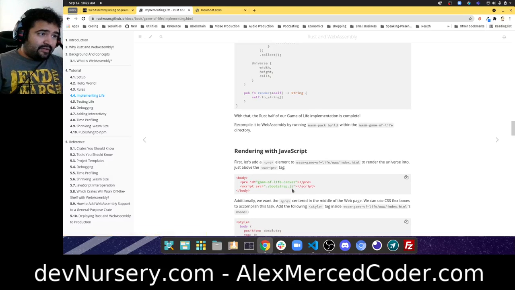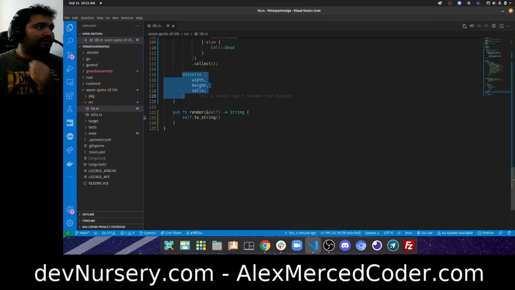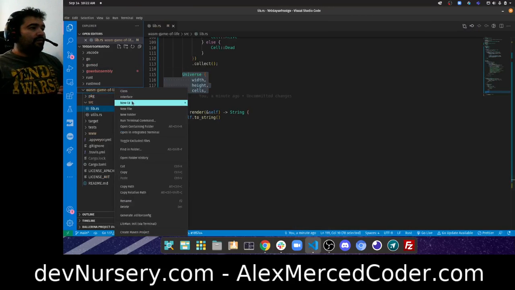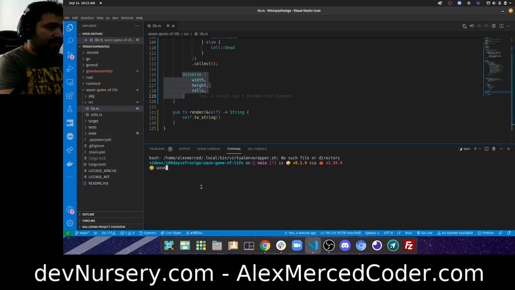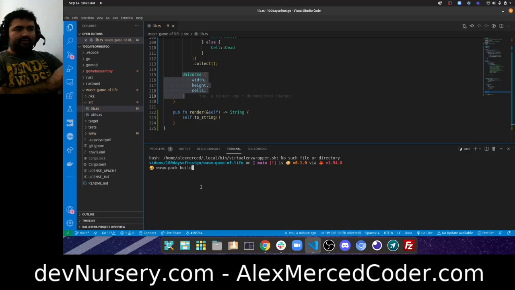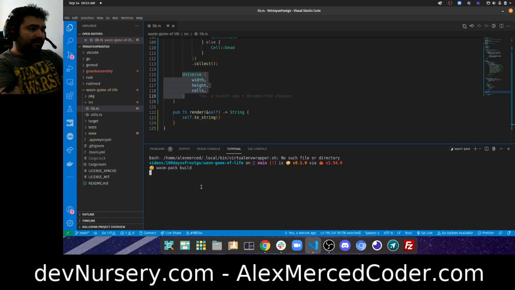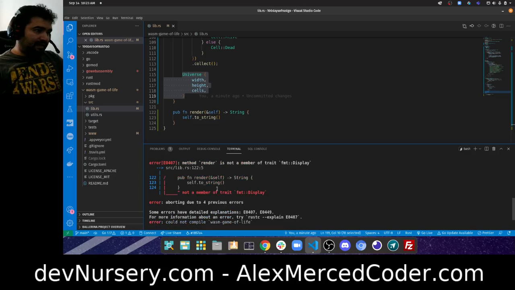So rendering with JavaScript. First let's add a pre element. So let's recompile it to WebAssembly by running wasm-pack build within the wasm-game-of-life directory. So we do wasm-pack build, because again, wasm-pack is a tool we use for working with Rust and WebAssembly. So wasm-pack build. Oh, it didn't like something. Not a member of trait.